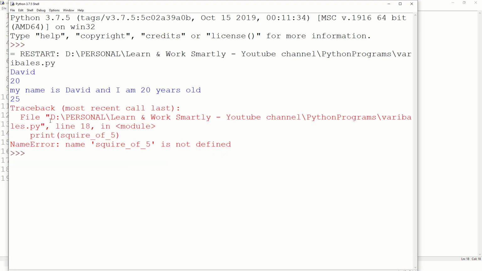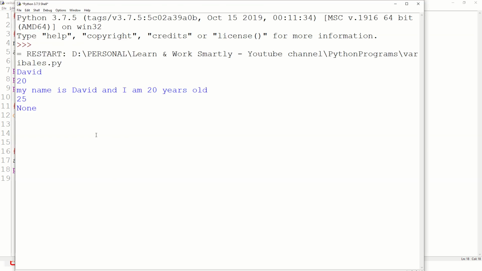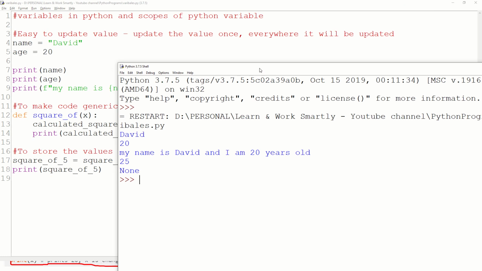There is some error. So what is the error? Square of 5 is not defined. Yes, here the function name is not correct. Square of 5, square of 5. Okay, now it will be correct. Save and run again. Now you can see there is no exception, right?